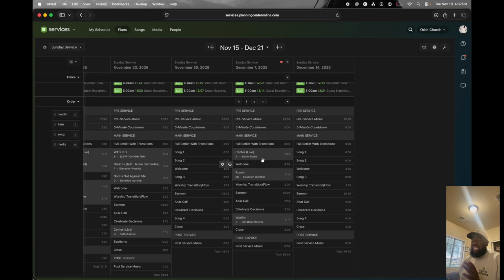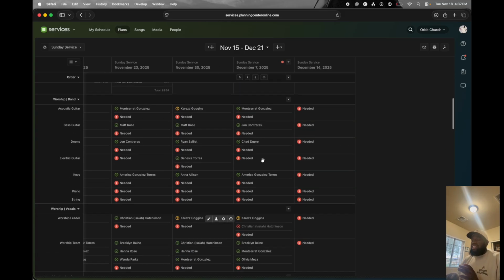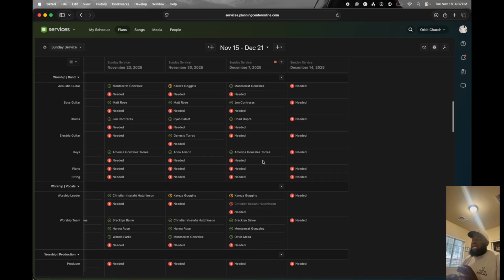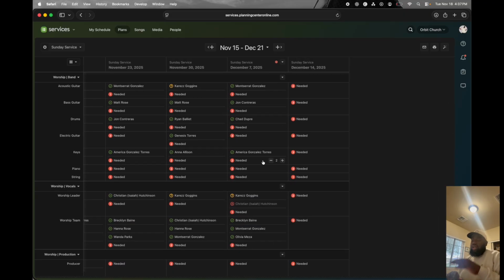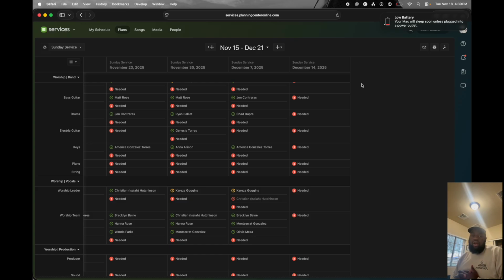We're going to stay in Matrix and scroll down a little bit. You can see we have acoustic guitar, bass, drums. We have our band right here. So now we're going to go ahead and schedule our instrumentalists. Let's come over here. We have our keys player.